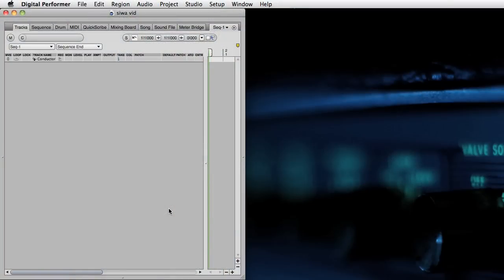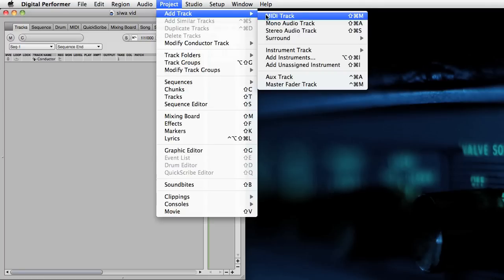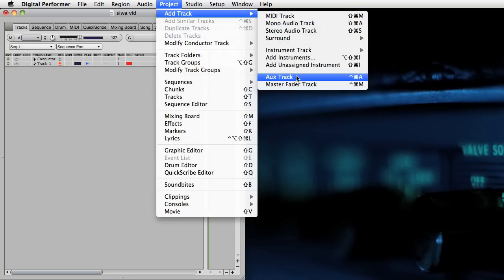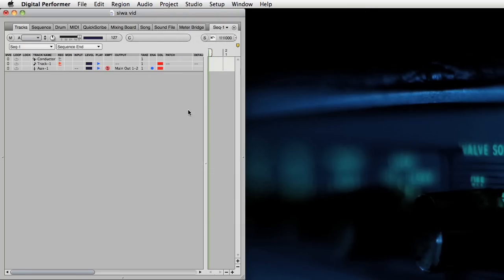So the first thing we're going to do here is add some tracks. We're going to need a MIDI track so we can receive MIDI from our keyboard. And we're going to need a number of aux tracks. We're going to need 4 in total for this demo. Having set these up, we'll switch over to the mixer because it's a little bit easier to see what's going on there.